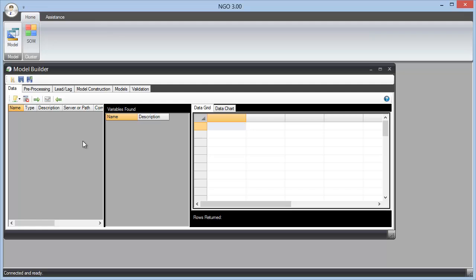So on the data tab, there are 3 panes, 3 sections to this tab. The first one is, what data do I have and where is it? The next one is, what data am I going to bring in and use? And then the third one shows you basically the data itself to make sure that it actually imported correctly.